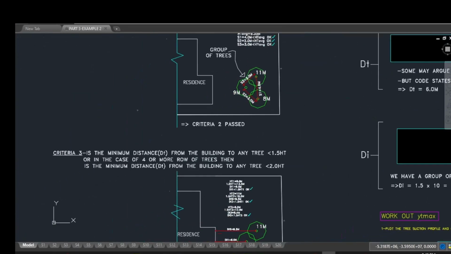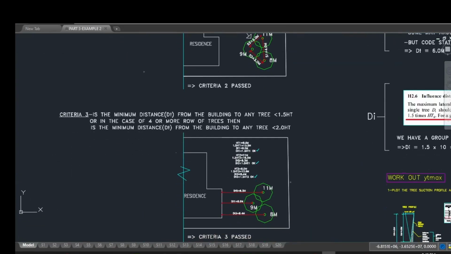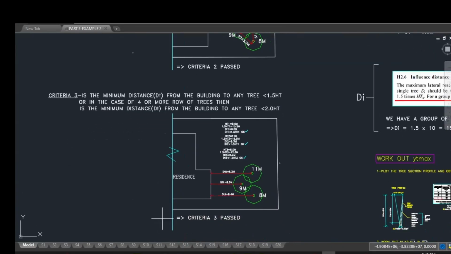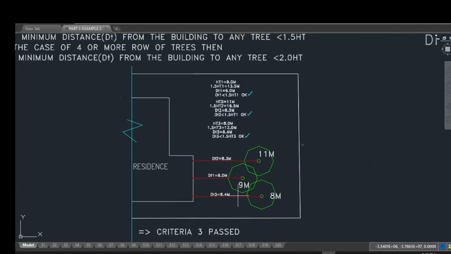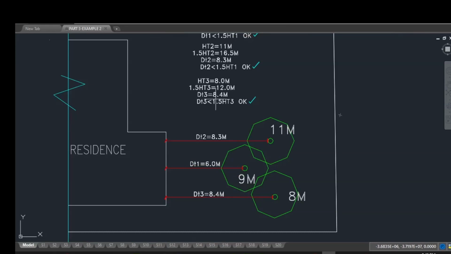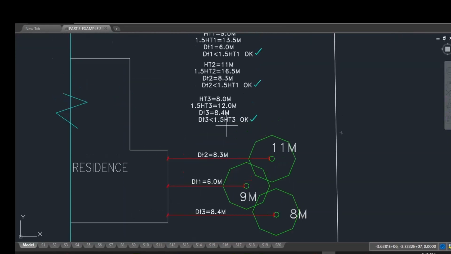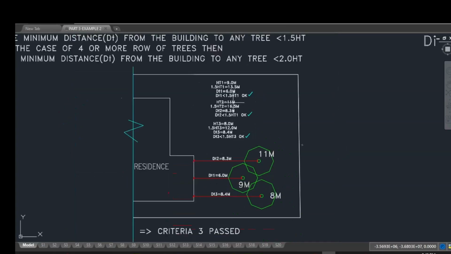Now the last criteria 3 is the minimum distance DT from the building to any tree less than 1.5 times HT. Okay, because we have 3 trees, so it will be 1.5 HT. Let's have a look at the distances. For the first one, HT1, which is 9 meters, the distance is 6 meters. Okay, so from the trunk to the house is 6 meters, and 1.5 times 9 is 13.5, therefore 6 is less than 13.5, so that criteria has passed.